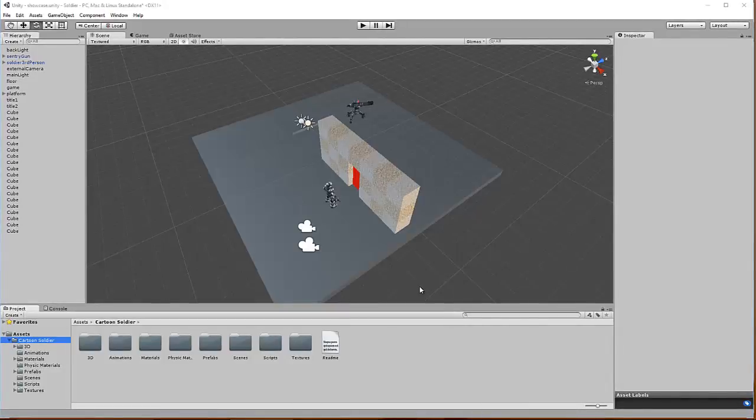One of the great things about Unity is the asset store, and you can pick up many free assets from the asset store, one of which is this animated soldier.